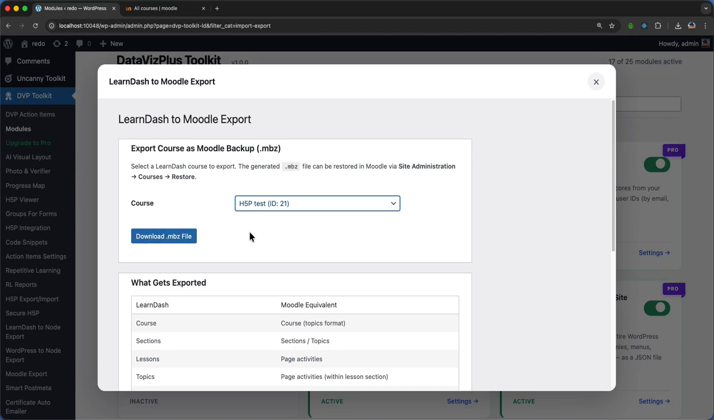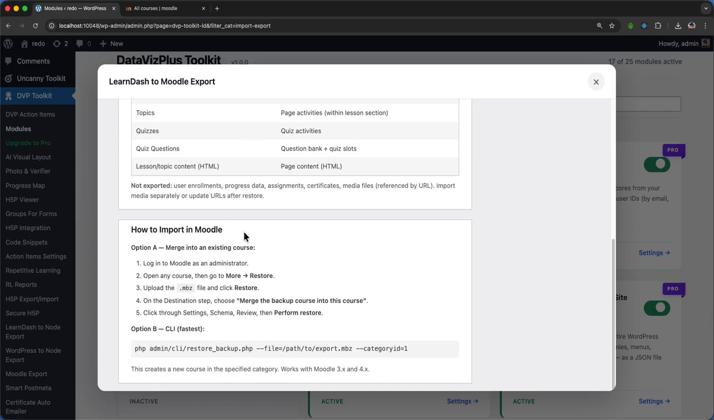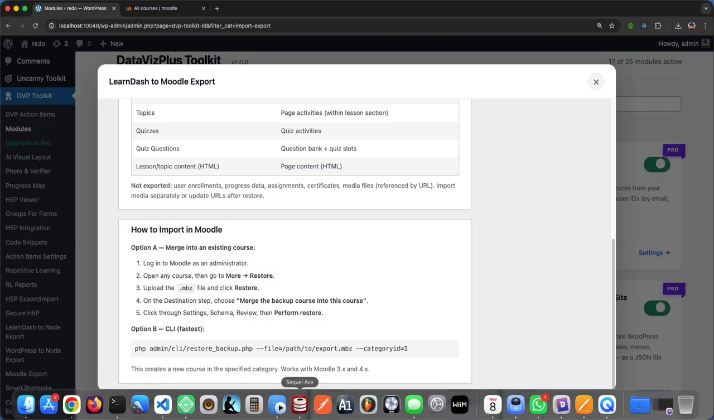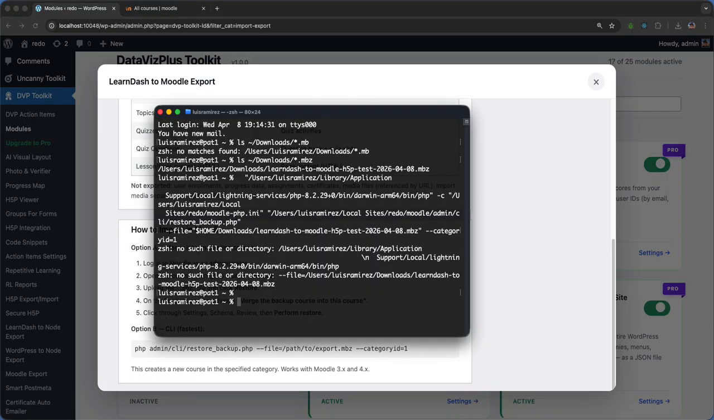Now I'm not going to do that right now, because I've already downloaded it. But down here, if we scroll, we see how to import it, and there's a couple options. One is CLI, which is really fast, and there's other ways to go through the Moodle administrator and go to more, restore, and so on. But I'm going to try this one, so I'm going to open up a terminal. And I'm going to just simply put in this command and see if it takes.